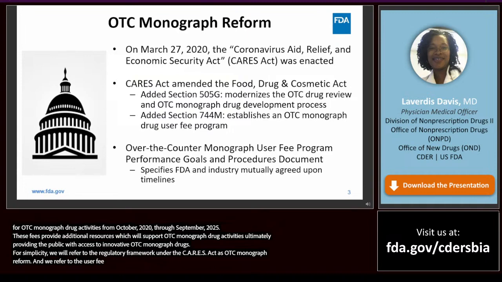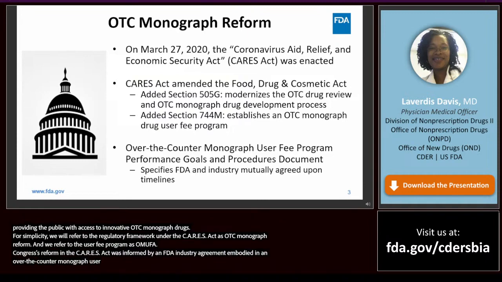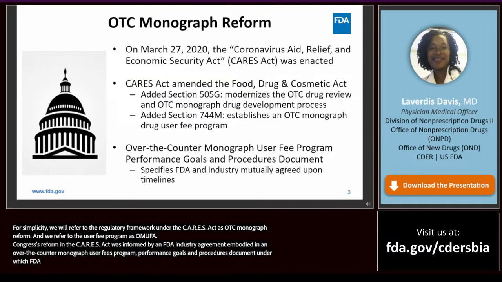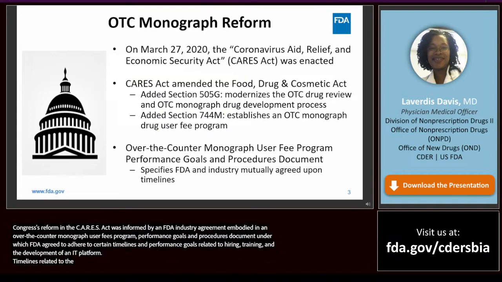Congress's authorization of OTC monograph reform in the CARES Act was informed by an FDA industry agreement embodied in an over-the-counter monograph user fees program performance goals and procedures document, under which FDA agreed to adhere to certain timelines and performance goals related to hiring, training, and the development of an IT platform, timelines related to the review of OTC monograph order requests, or OMORs, and timelines related to meeting requests, just to name a few.